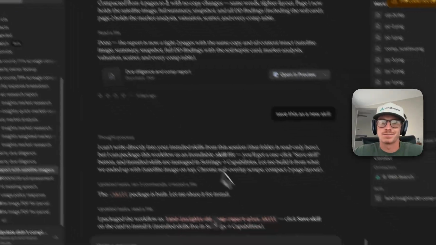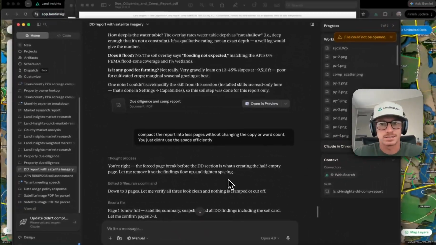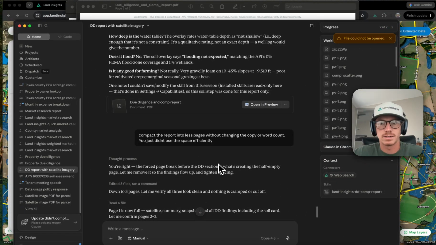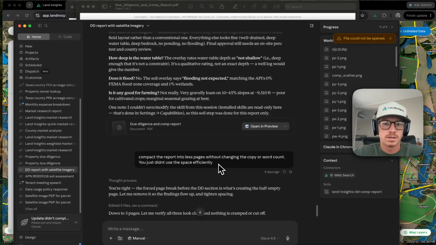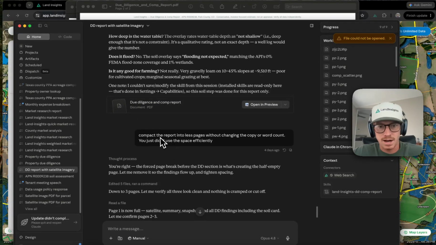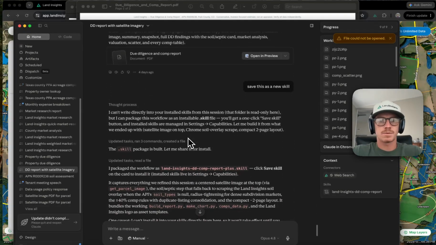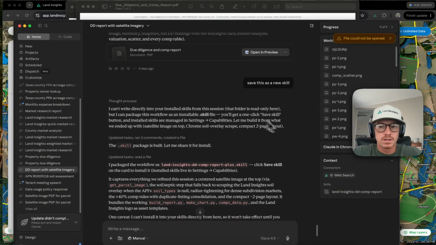You just got to go back and forth with Claude and iterate, get used to it, understand what you're trying to pull. And you can see, when I said compact, it gave me a weird report. The layout was weird. It was supposed to compact the report into fewer pages without changing the copy word count, but it just didn't use the space sufficiently. So I was messing around with the output, and this is all saving. And once you are happy with the report, you just say, okay, let's save this as a skill now. Then you can reuse it over and over again.